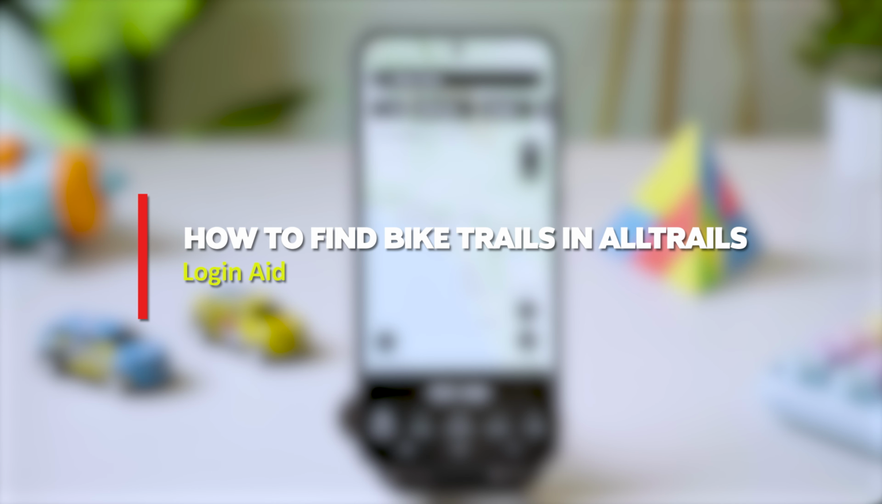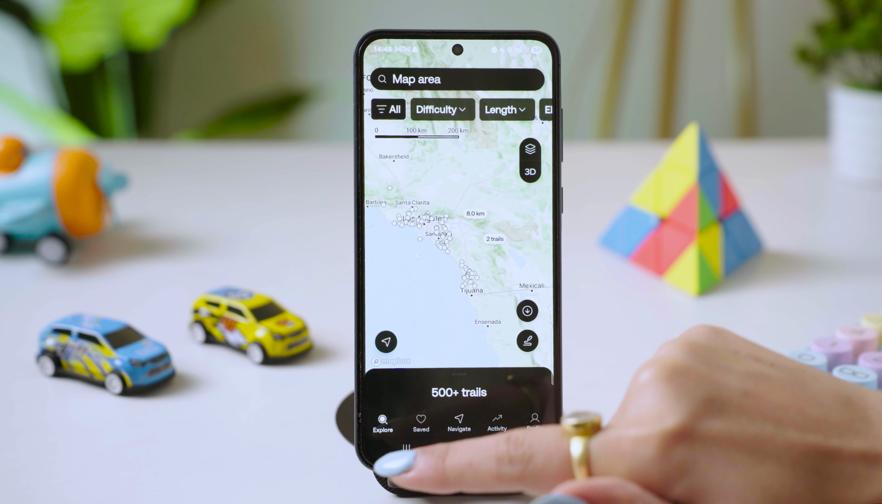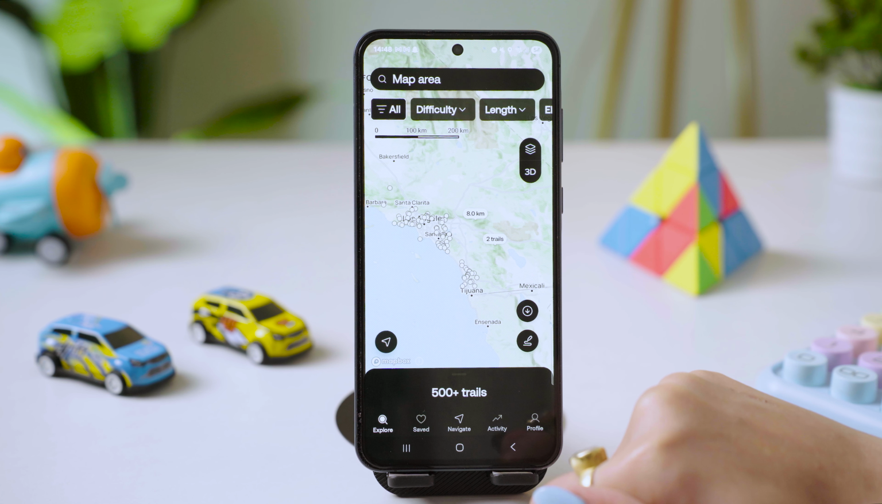How to find bike trails on AllTrails. So first of all, launch the AllTrails application, then make sure that you are logged on to your account. From here, make sure that you are on the Explore category. Then, at the top left, you'll see the category of All. Tap on it.